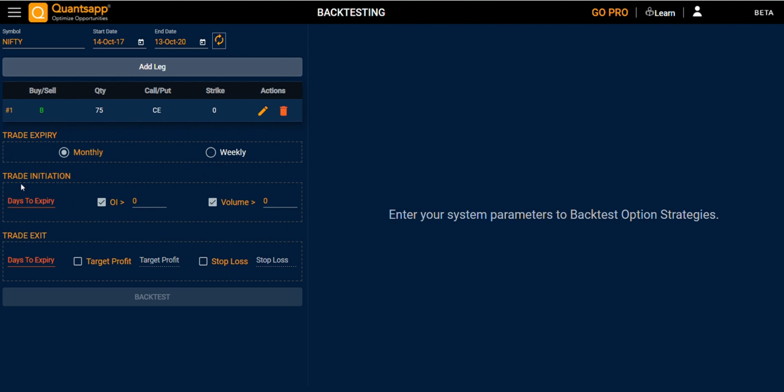Then trade initiation. Here you have to select how many days before the expiry you want to initiate your trade. Let's take 20. Then you have the additional filter of OI and the volume. You can select that for your leg.